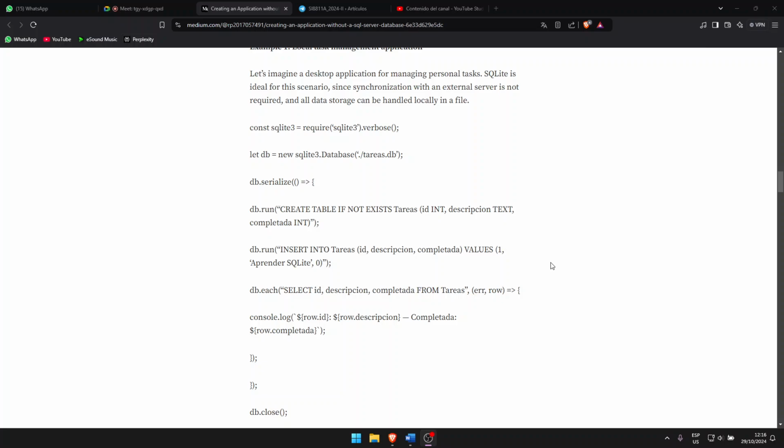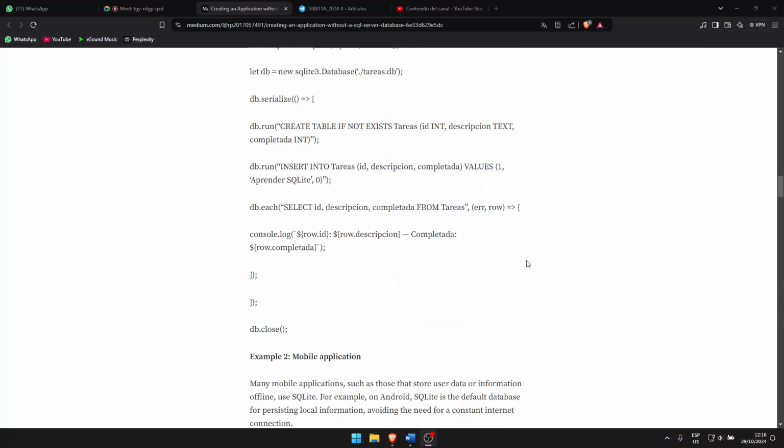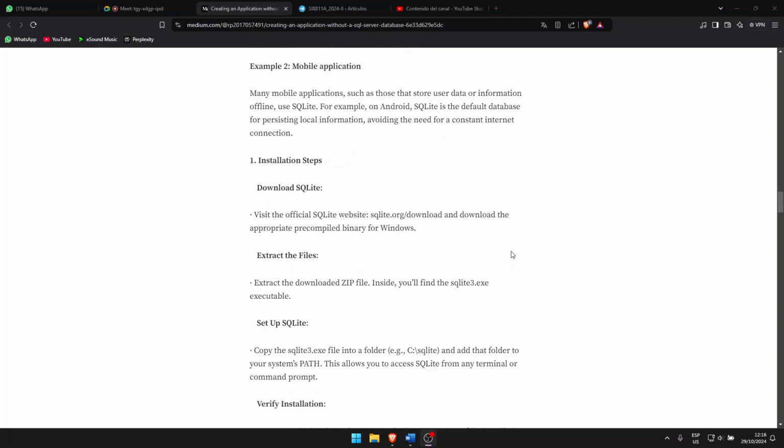The next example, mobile applications. Many mobile applications, such as those that store user data and information offline, use SQLite. For example, on Android, SQLite is the default database for persistent local information, avoiding the need for constant internet connections.